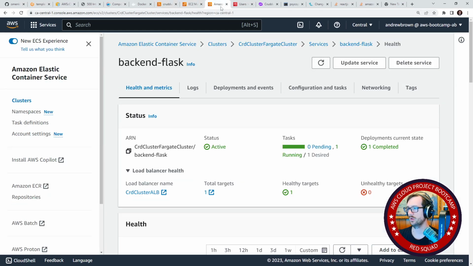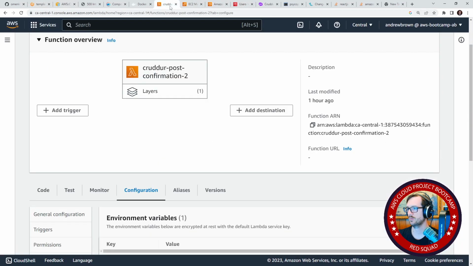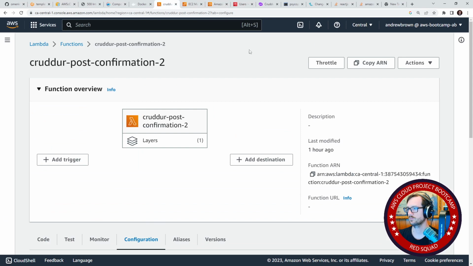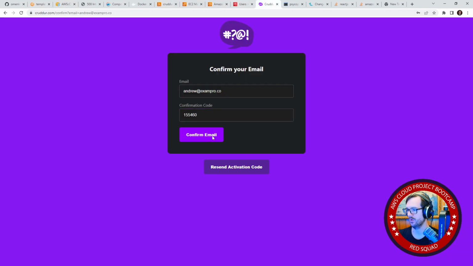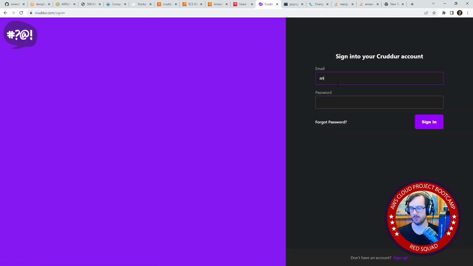We'll go back over to here, and we'll hit confirm email. And we got in. Okay, great. So that resolves that issue, so we can sign up. It doesn't show us signed in, which is just kind of a defect of our workflow here.